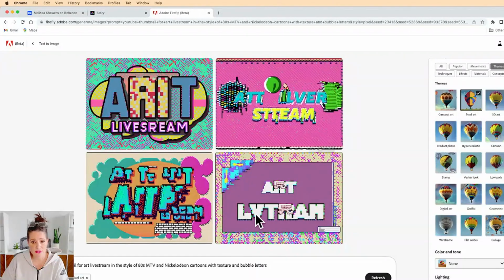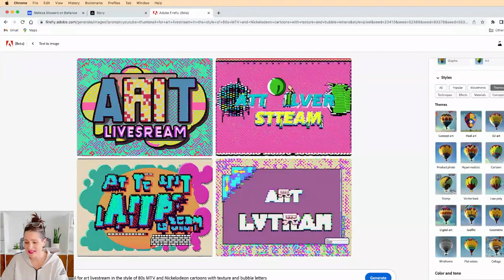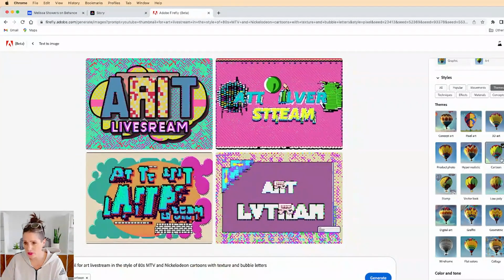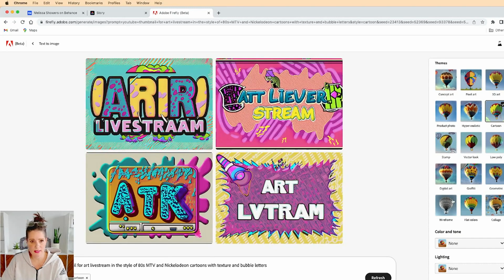I kind of like this direction here, but I am getting away from my original concept. I'm going to catch myself playing around with a whole bunch of different things. So my original concept is more of an 80s cartoony style. Okay, let's try a cartoon, see what happens. Hit generate. There's quite a few. There's even wireframe. Okay, that's cool. Cooler.